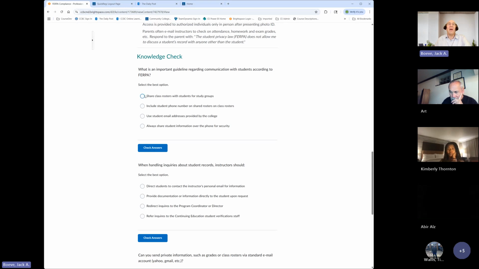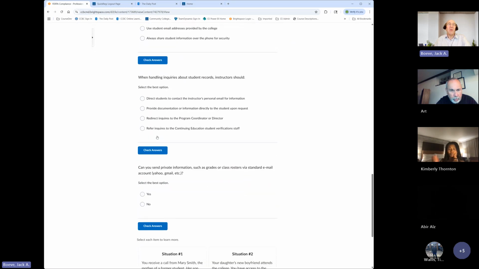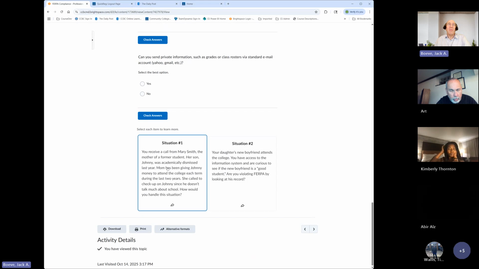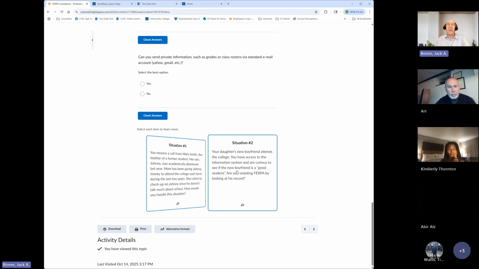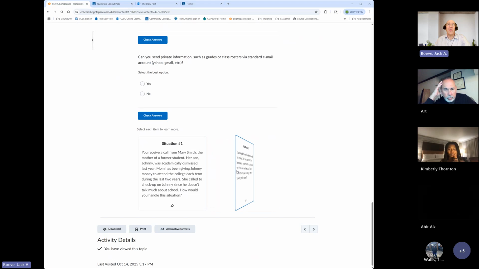So, what's an important guideline regarding communication with students? I'm going to use the student email address provided by the college, and I got it correct. And if I hit try again, it resets it. So we have a few questions there. And then some of them, like this one, have a little flip card. So just a little scenario.